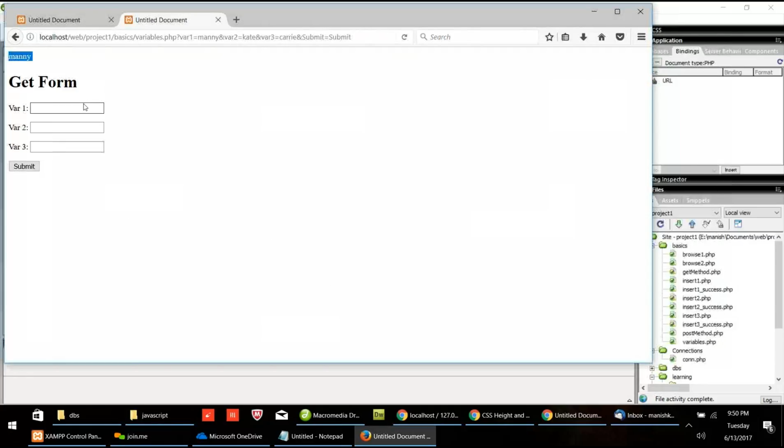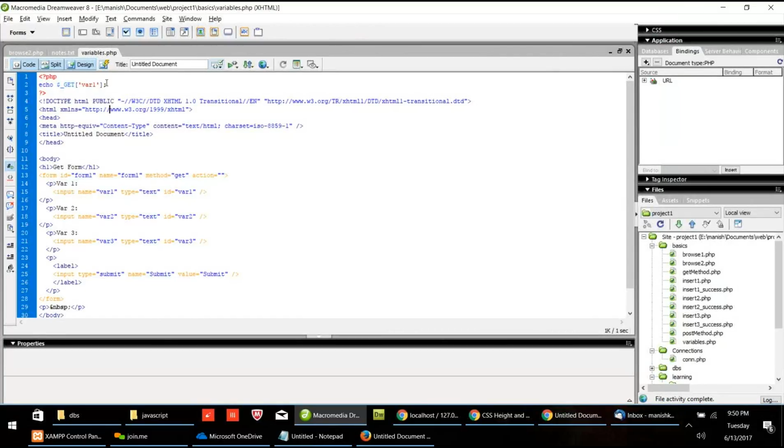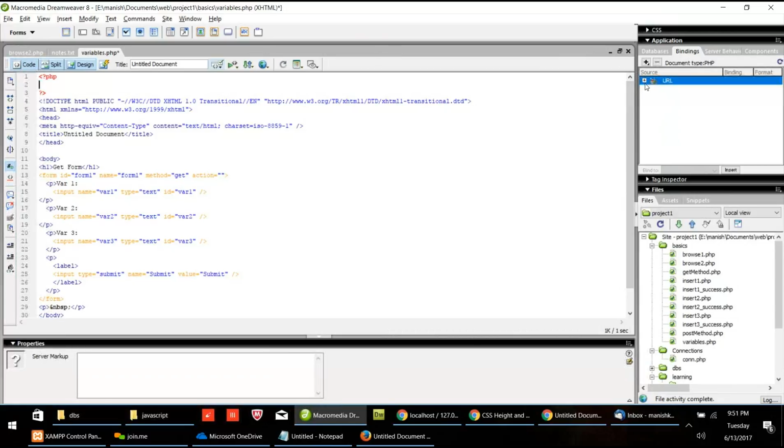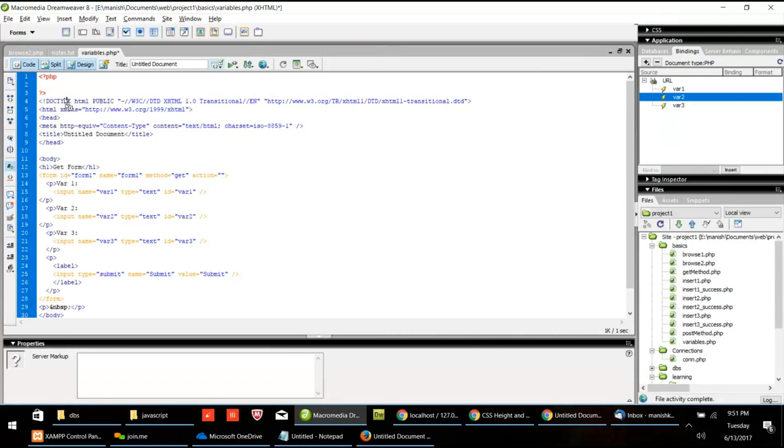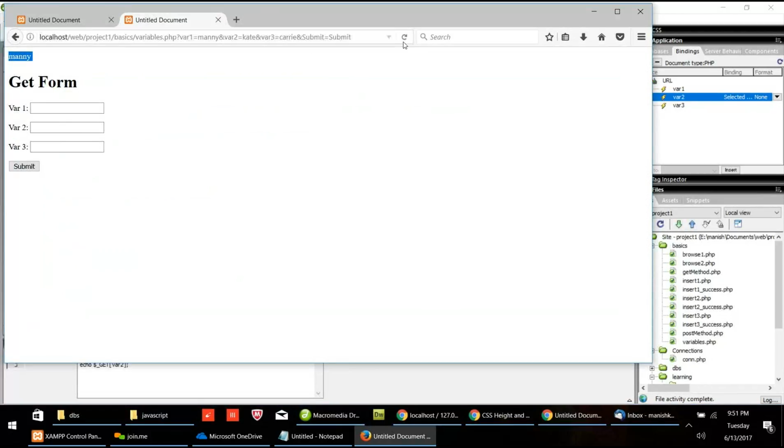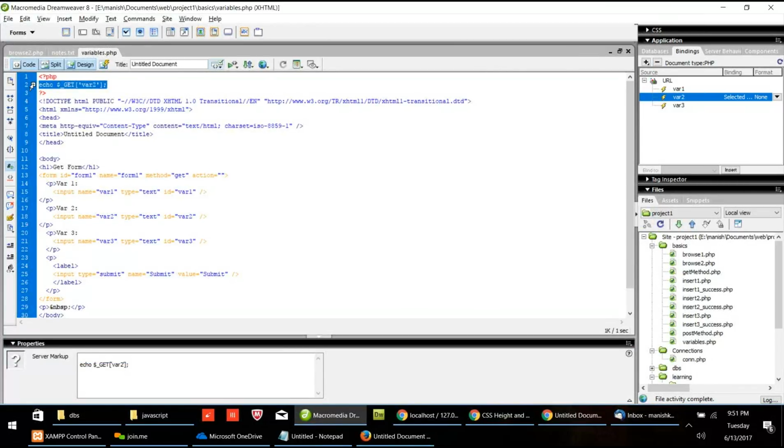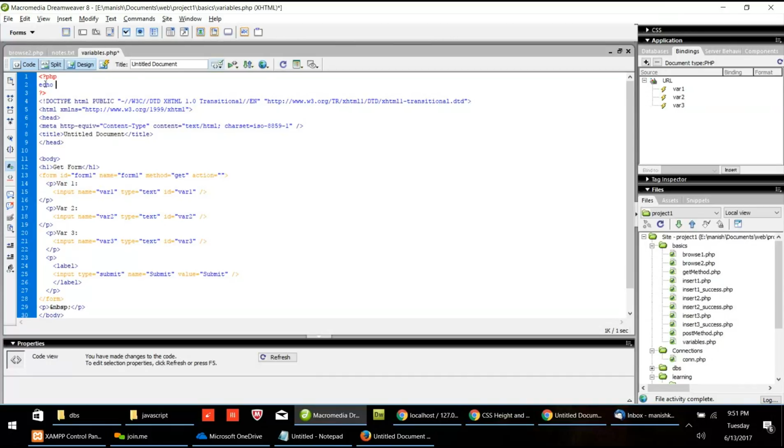So if I want to display variable 2, what I'll do, I will go to this URL. I can drag and drop this var2 and place it here. And I have to say echo in front of the variable and a semicolon at the end. And if I refresh now, you will see Kate. Now I will put the third variable. I can say echo. Instead of dragging and dropping from this side, I can also type it.